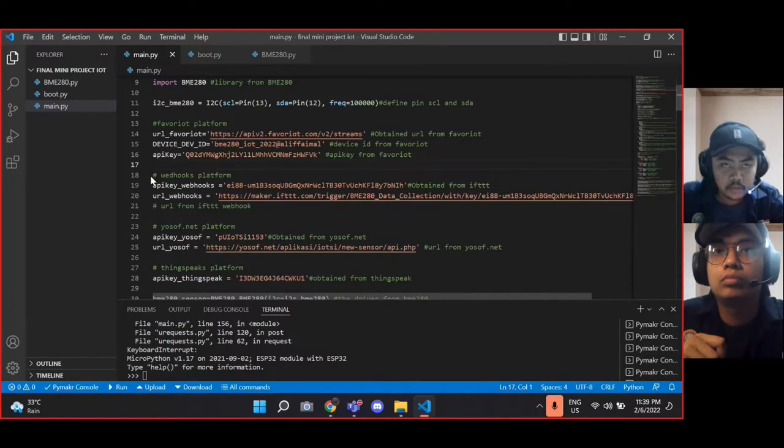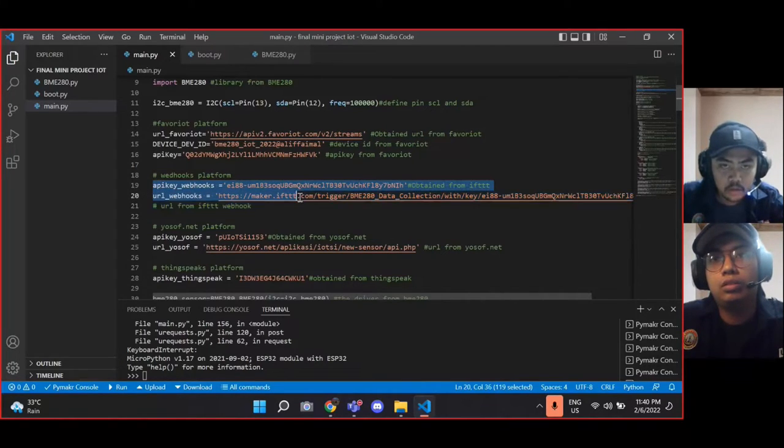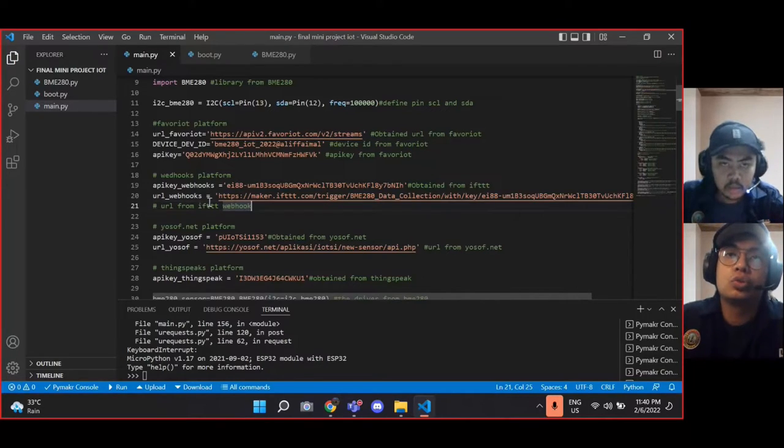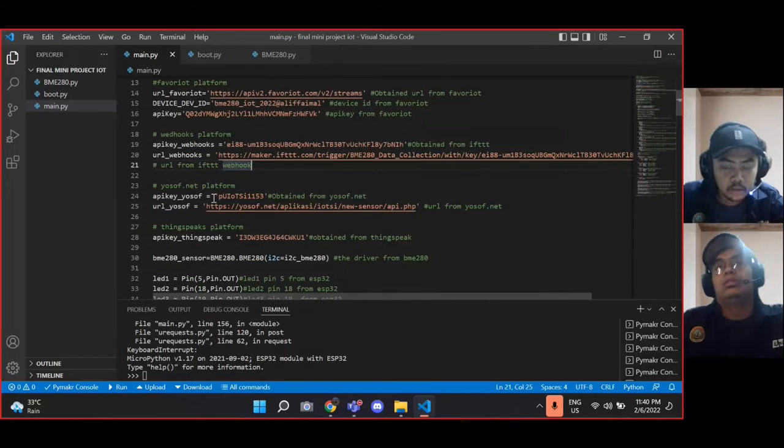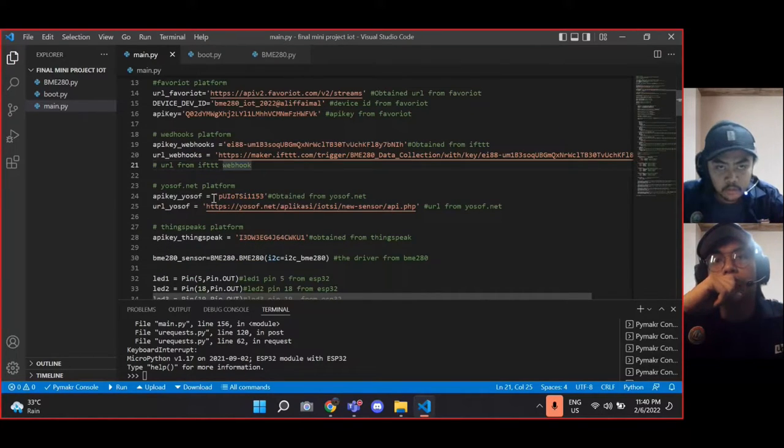Okay, the second platform is the webhook platform, that means IFTTT. As you can see here, there are two keys that I use for this coding. The first key is the API_key_webhook and the other is the URL_webhook. The same as Favoriot, the API key webhook is already obtained from the IFTTT website, and the URL_webhook is already in the website. For the next two platforms, I will pass to Nabil to explain.